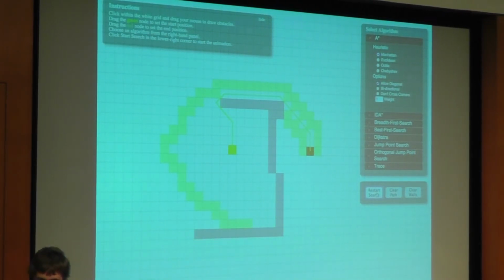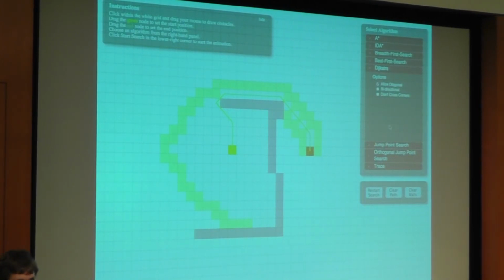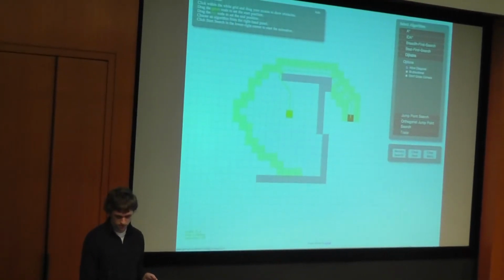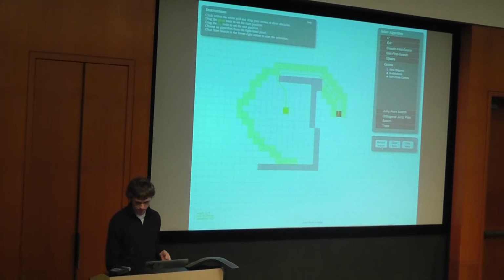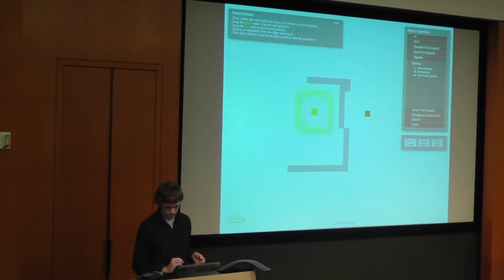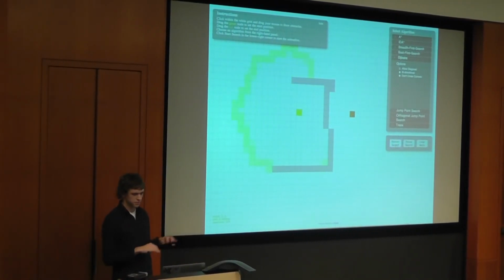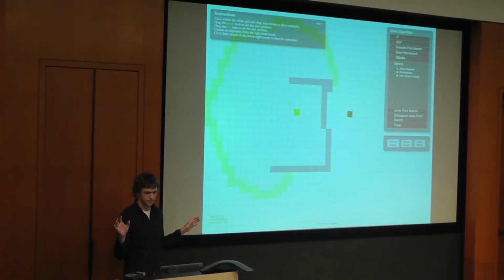There are different algorithms which do this. Like we can try Dijkstra search, which is actually a graph searching algorithm, and it's not optimized for pathfinding. Let's try this. So it just blindly goes everywhere.